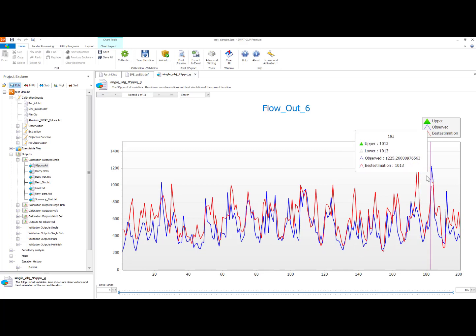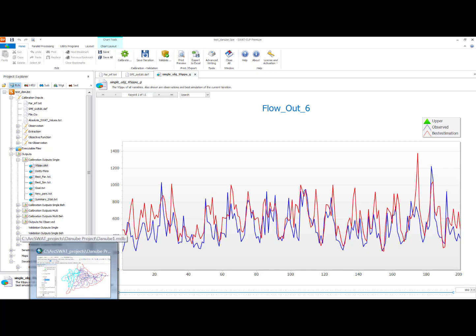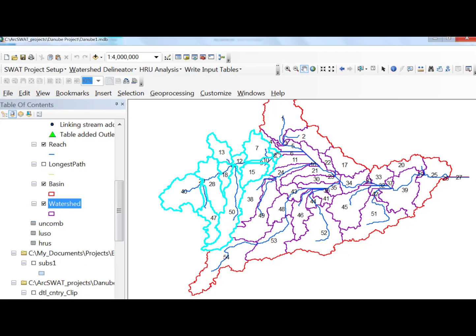So I will try to decrease the peaks for outlet number 6, but now I need to parameterize it. If you remember from before, here is my outlet number 6, and number 8 is here. These are all the upstream subbasins for outlet number 8. For outlet number 6, I have all of these, plus subbasins 1, 2, 3, 4, 5, which all come here. So everything from here and everything from here comes into subbasin number 6.